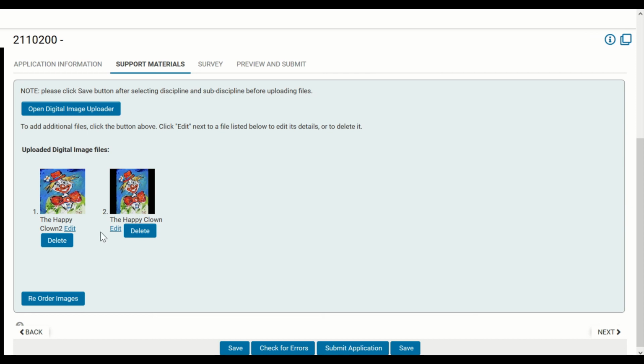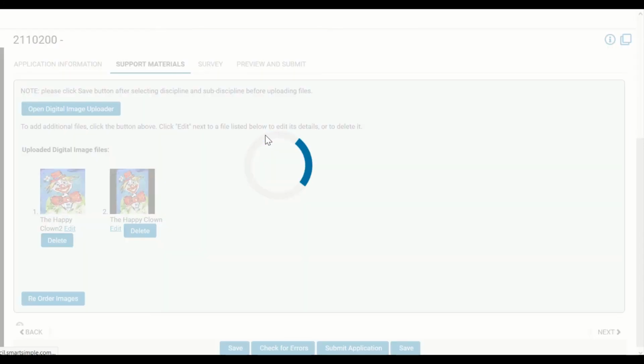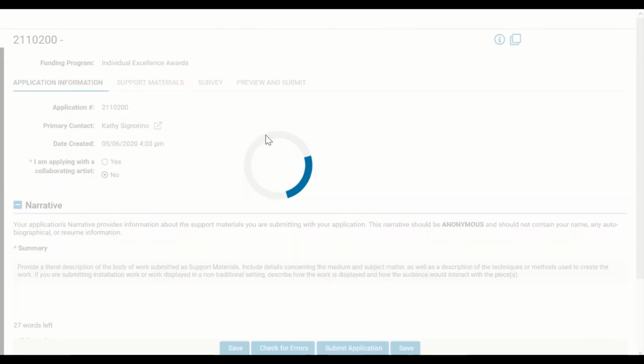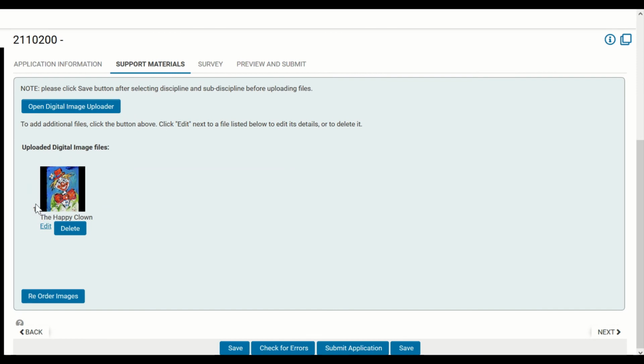The next thing we can do is, if we decide we don't like an image, we can delete it. So all you have to do is hit delete. It'll say, are you sure you want to delete this image? Of course, you say okay. And now you have your one image. It has automatically renumbered it for you to be number 1. So when you do delete images, it will reshuffle the order of the images.